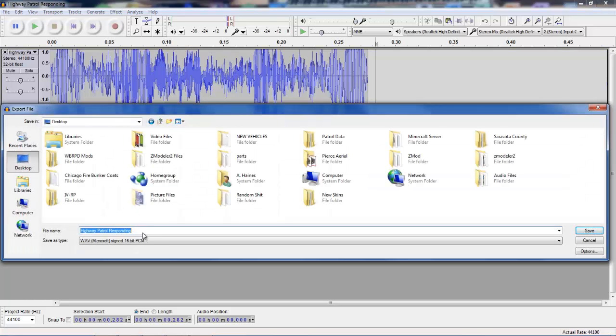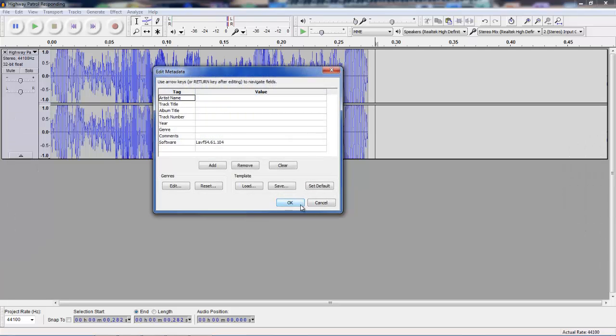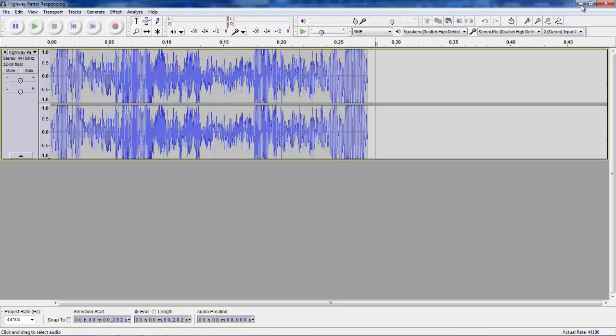just export it to your desktop. Make sure it is a WAV file, signed 16-bit PCM. If it's not that, it's not going to work. So be sure of that. Go ahead, save it as whatever you want. I'll save it as Yelp just so I know it is the Yelp. Save that. Click OK. None of that matters.